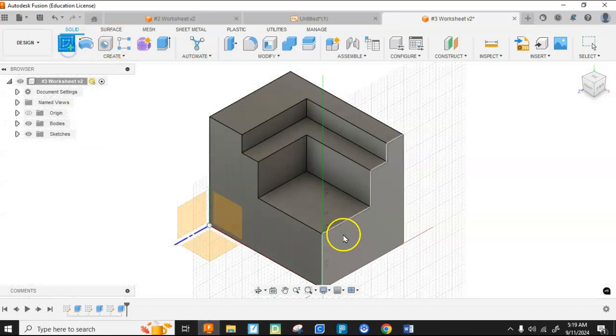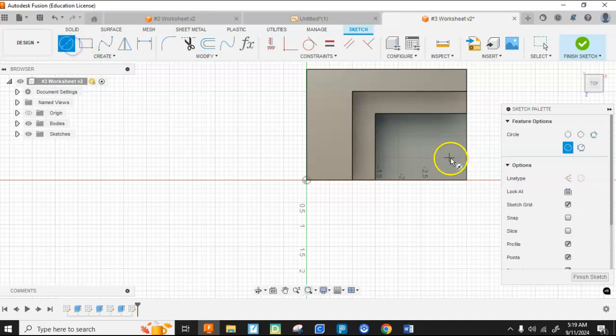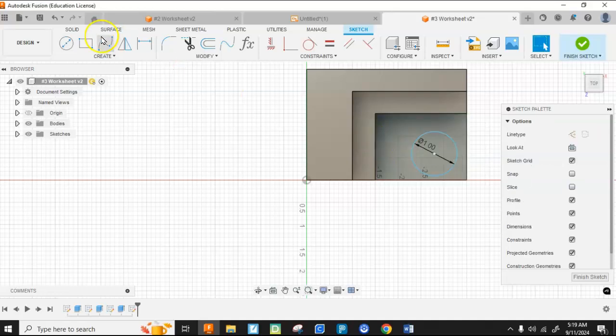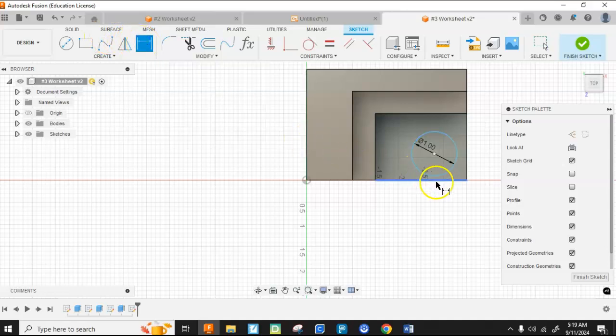I'm going to sketch on this plane. I'm going to simply make a circle. Please note I'm not placing it anywhere. I'm going to make a circle and enter 1 for its diameter. And then I'm going to use this sketch dimension to position it. I'm going to click on the bottom line and then that circle. I like to drag it out this way, and then I will type 1 and it'll automatically move it.